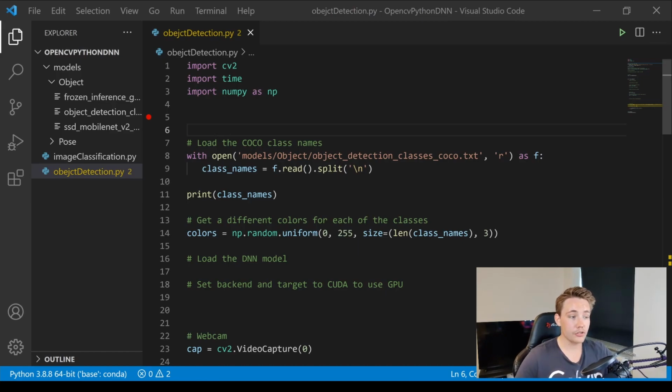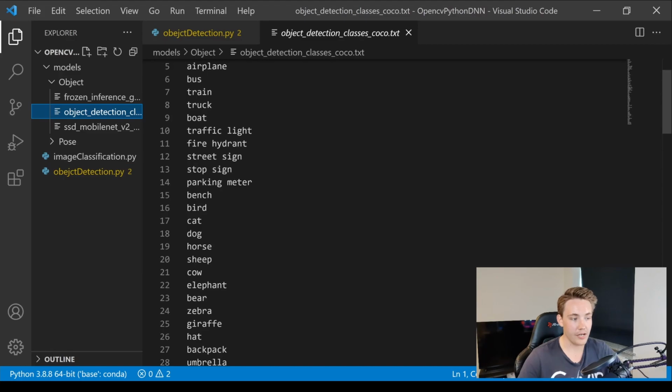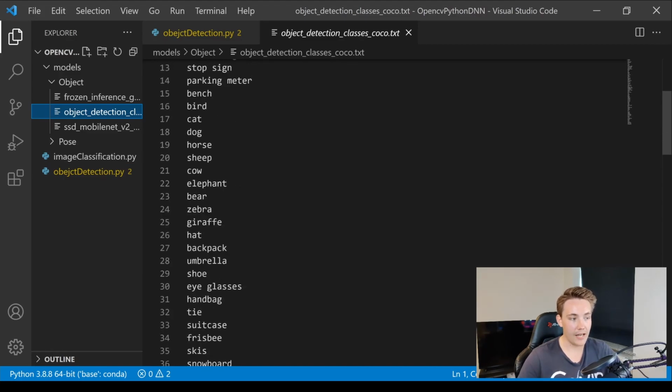So first of all, here we're just going to load in the Coco classes names here. So if you just open up this file here, we can actually see the different kind of classes that we're going to detect in this video here. So for example, a person, bicycle, car, motorcycle, bus, train, bench, bird, cat, dog, and so on.